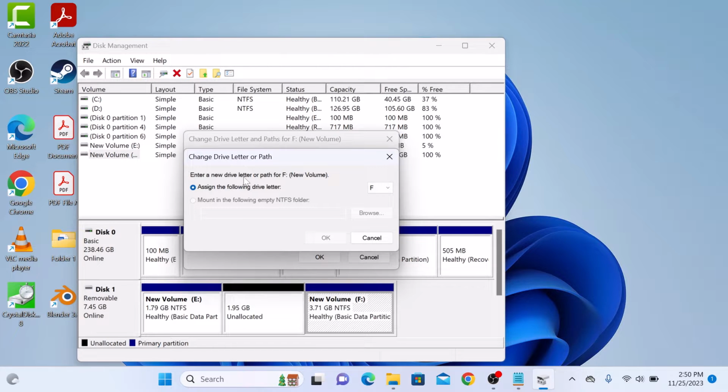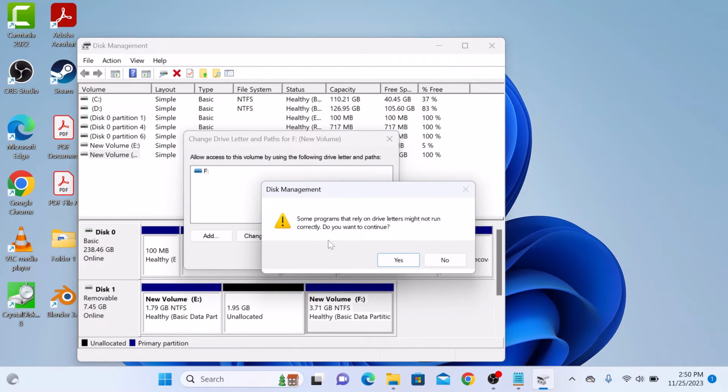In assign the following drive letter, you will see a drop-down containing all the available letters. Choose the letter you want to assign to the drive. We are going to select P and now click OK. So click Yes.